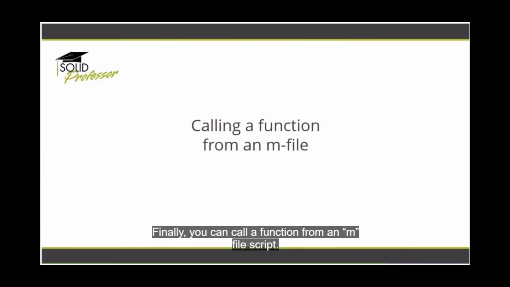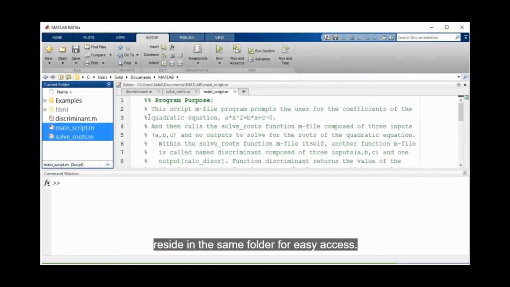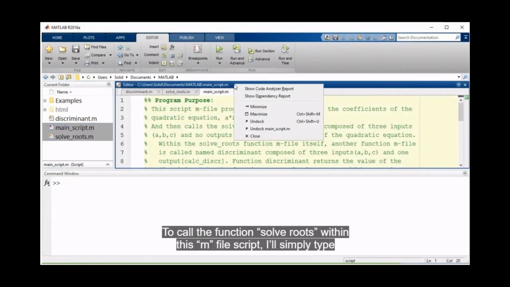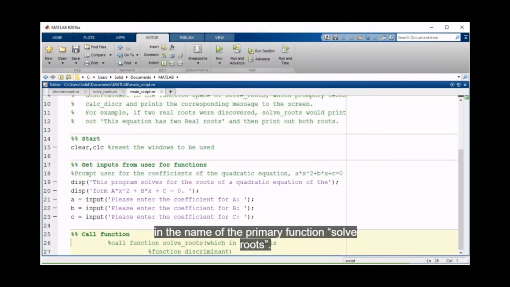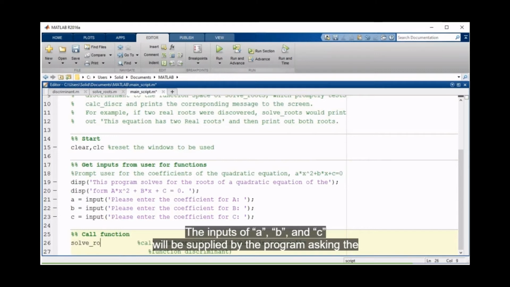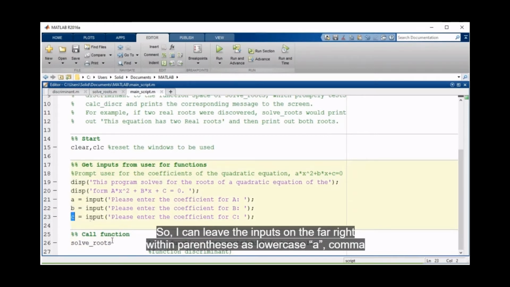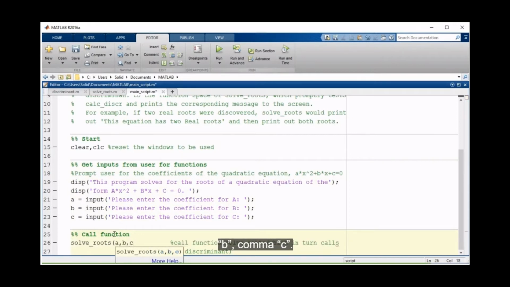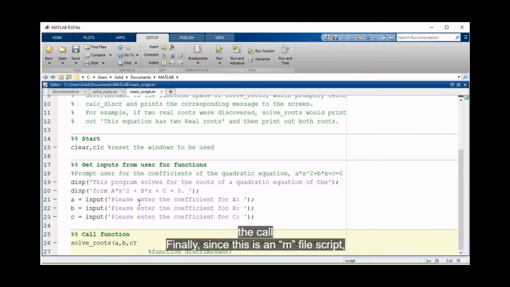Finally, you can call a function from an mfile script. To call a function from an mfile script, it's best if both the function and the script reside in the same folder for easy access. To call the function solveRoots within this mfile script, I'll simply type in the name of the primary function solveRoots. The inputs of A, B, and C will be supplied by the program asking the user to input values for A, B, and C. So I can leave the inputs on the far right within parentheses as lowercase a, b, c. Since the solveRoots function does not have an output argument, I'm done with the call.